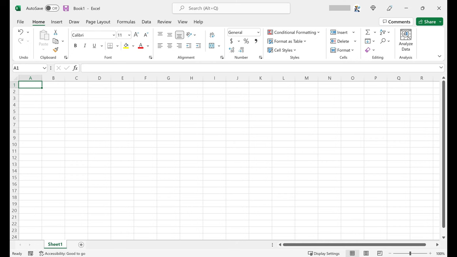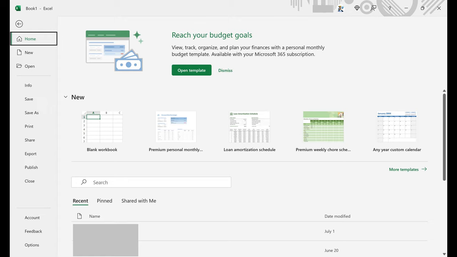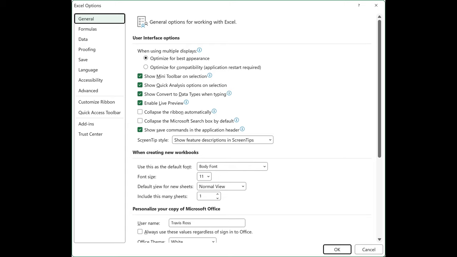Step 1. Open a document in Microsoft Excel. Step 2. Click File in the menu along the top of the window to open a menu along the left side of the screen, and then click Options in that menu. The Excel Options window opens.